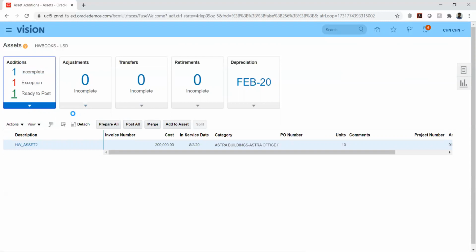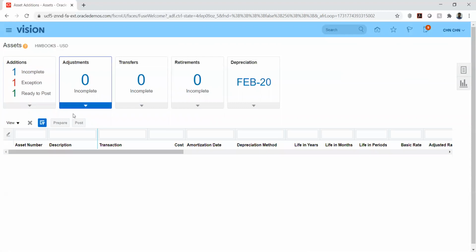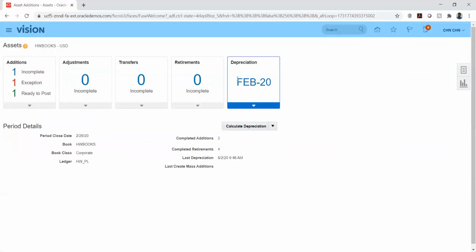So the adjustment is nothing but the change to a particular asset that we are making. Since we don't have any immediate action to be made, we don't have anything here. Similarly, we don't have it for transfer or replacement. And we have depreciation. If you see here, it will tell us the current period or current open period.